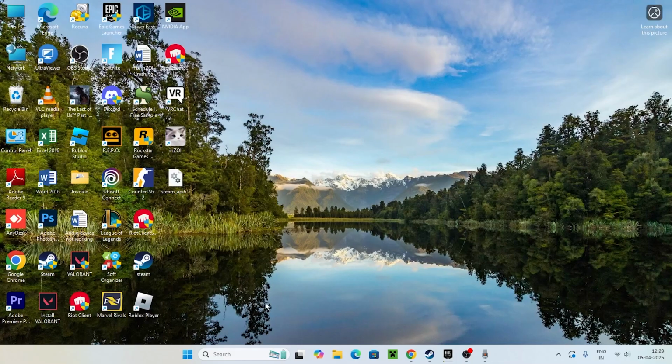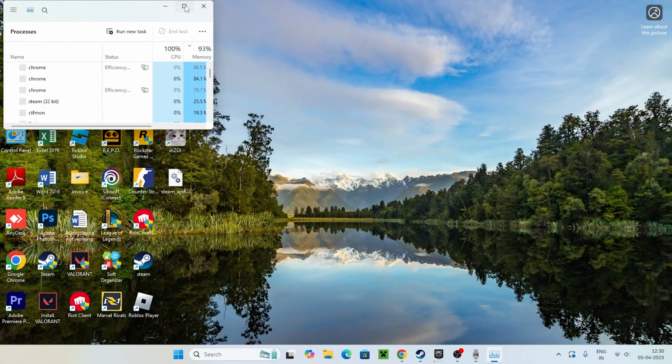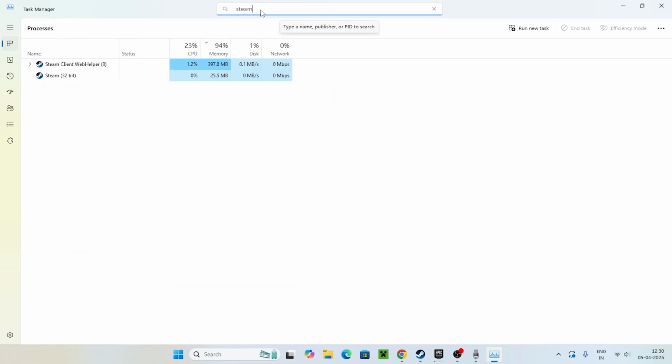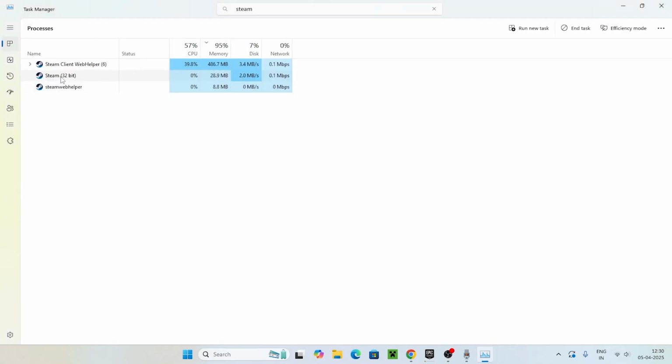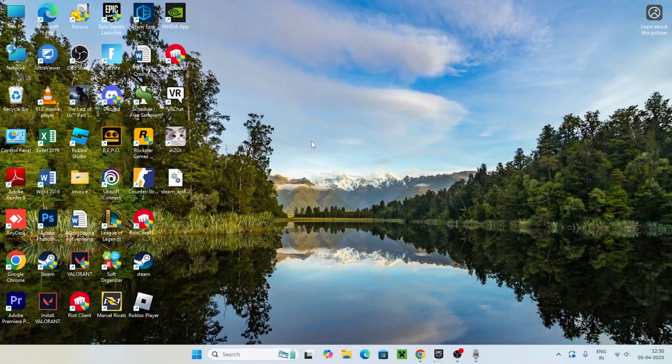Next step, search for Task Manager over here, open it and make sure you expand it. If you find anything named Steam 32-bit, search here for Steam. Right now you can see we have Steam Client Web Helper. Right click this one and go for End task. Similarly, if you find anything named Steam 32-bit, select the respective one and also go for End task. Once both Steam 32-bit and Steam Client Web Helper are removed, and everything related to Steam is completely removed from here, close this and move to the next step.